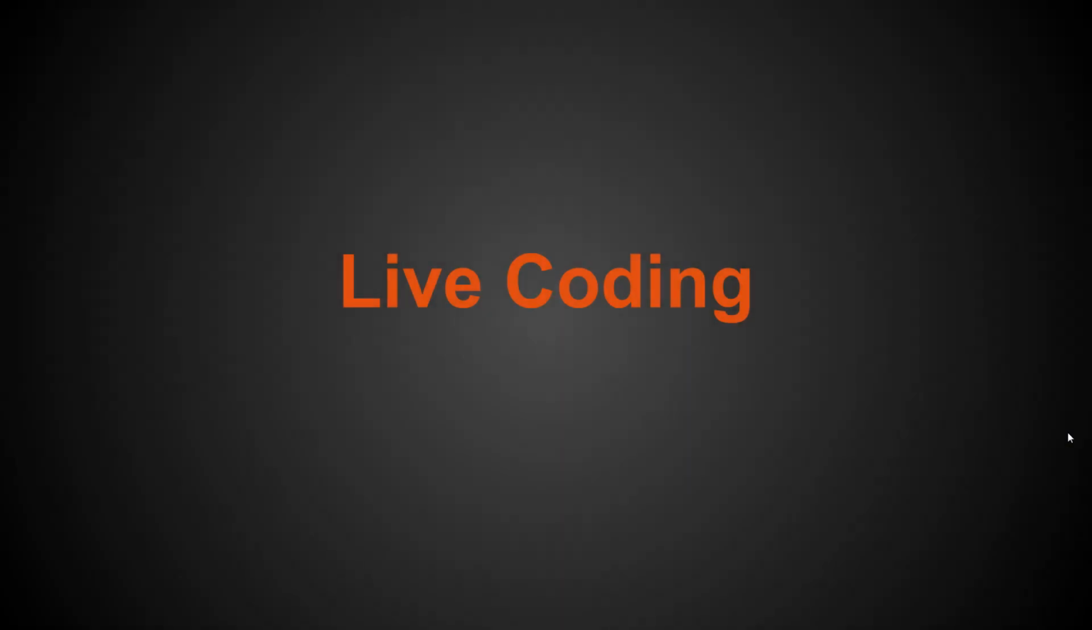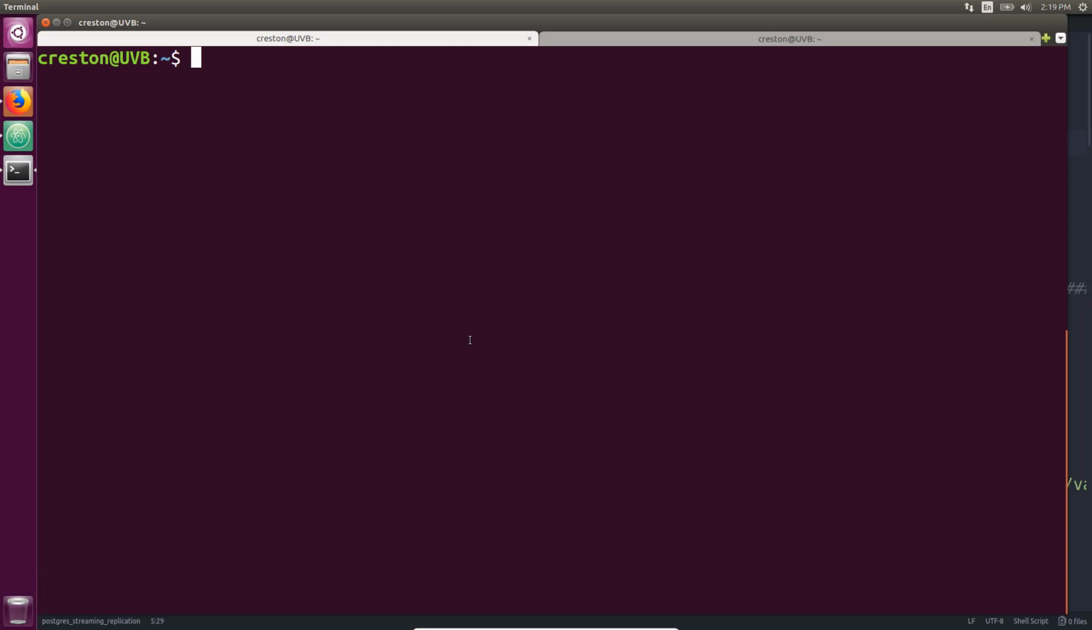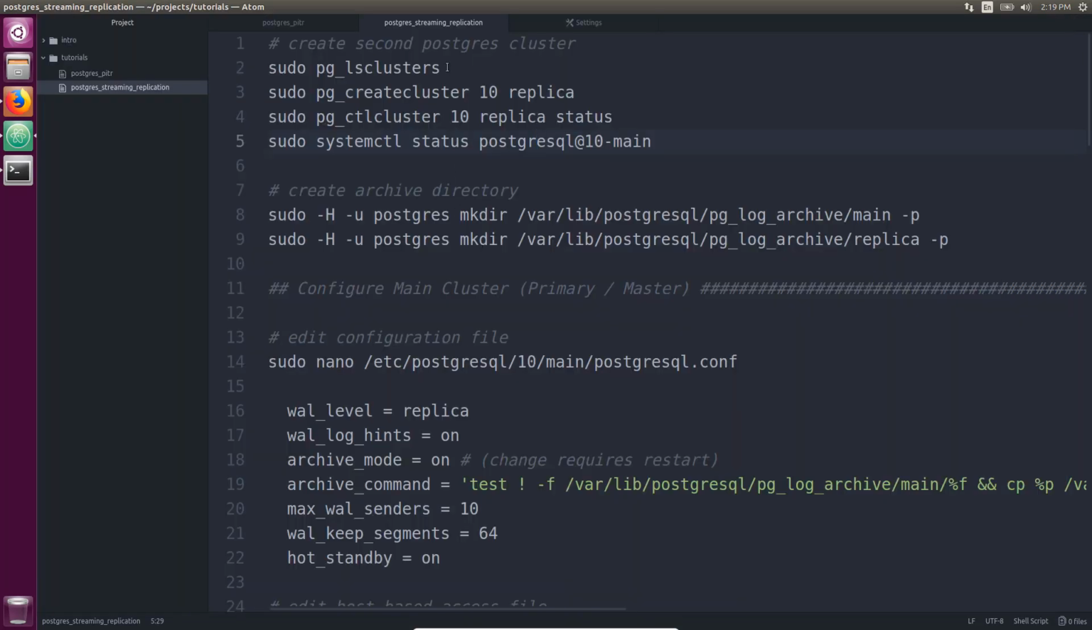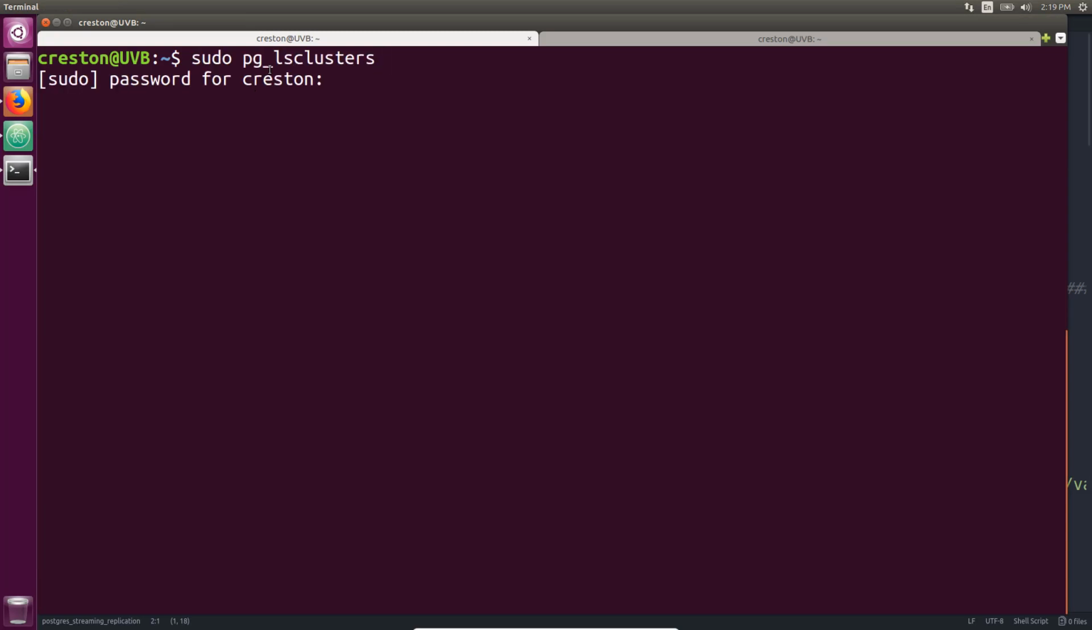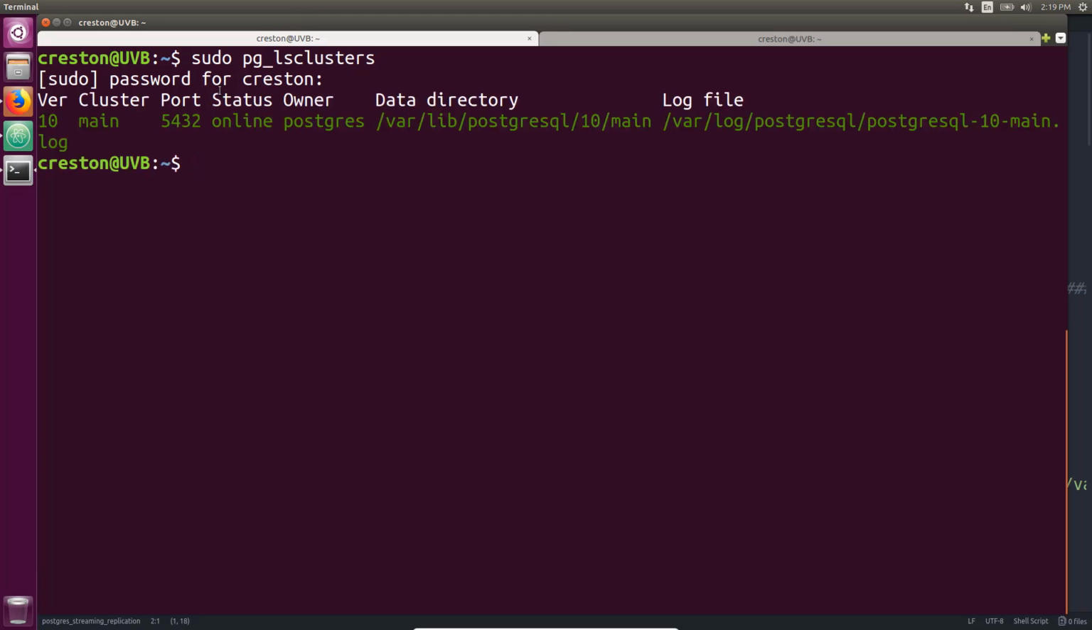All right, let's jump into the live examples. Okay, I am using Ubuntu for this example, and I have already installed Postgres version 10, which is the latest version as of this video. The first thing we're going to do is use this Ubuntu specific command that essentially just lists the clusters that are available in the system. So pg_lsclusters. By default, when you install Postgres 10 on Ubuntu, it's going to create a cluster called main. You can see it's version 10, and it's at this default port.